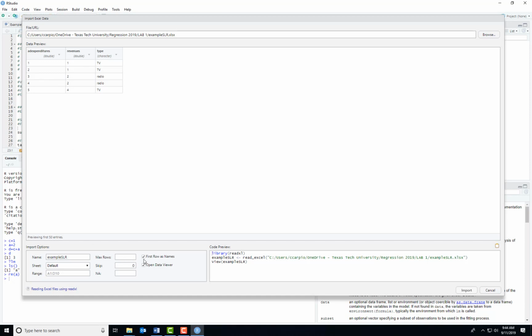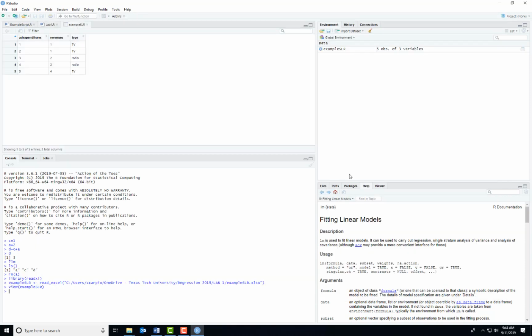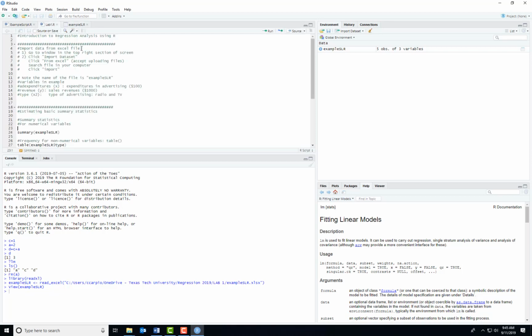So make sure that here you have first row as names of the variables, and open data viewer means that you're going to be able to see what it is that you are importing, and then you just click import. And you can see here in global environment that the file has been imported, and actually you can look at the data here. Okay, so it doesn't need to be open, but it's good that you have it there. So again, we can go back to our script.